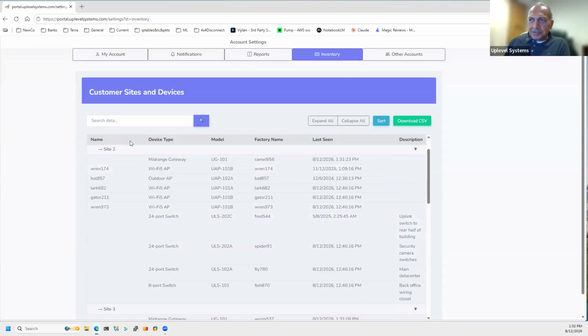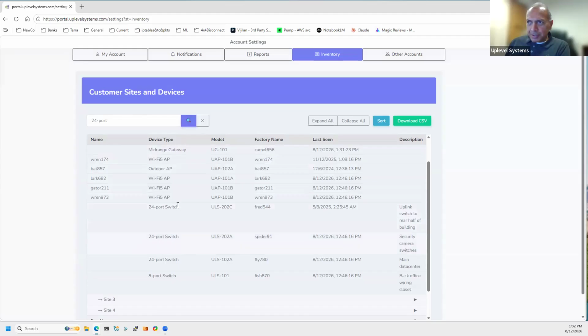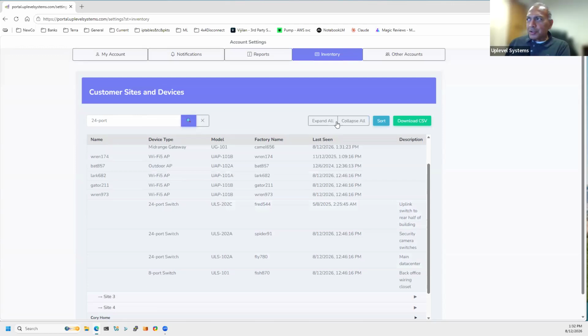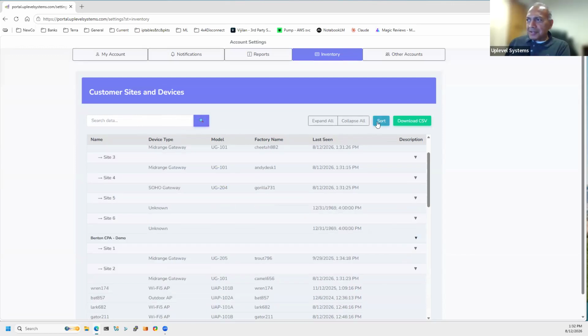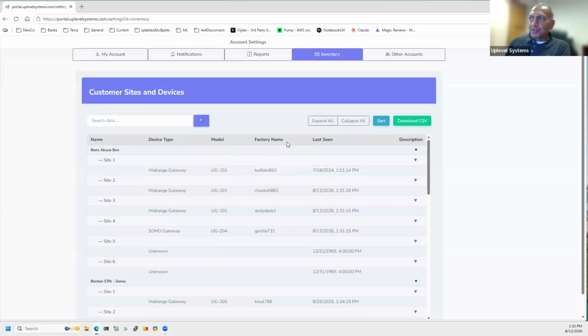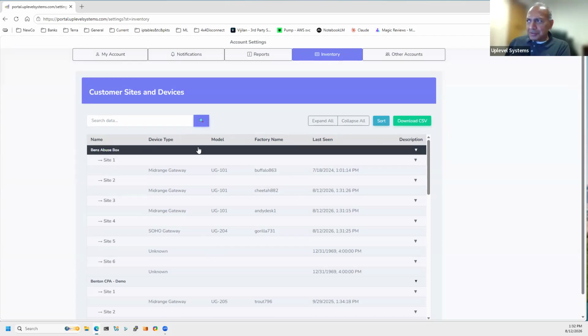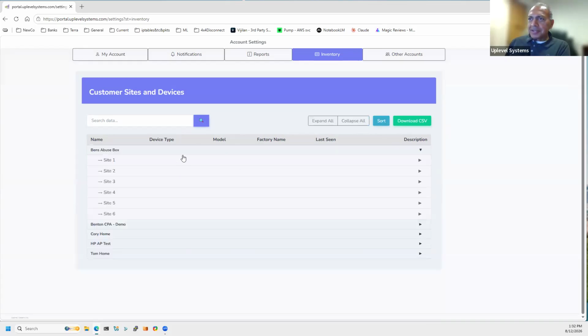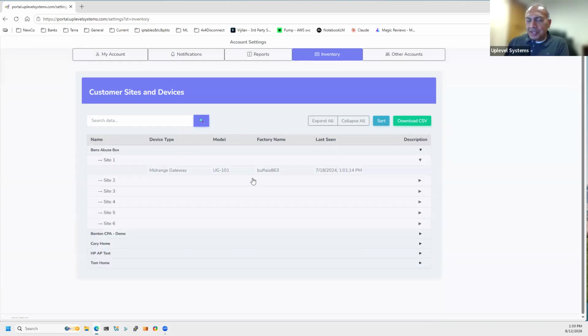So this one is searchable. You can say, for example, show me all my 24 port switches. Let's see if that works. There. This now hides everything except all the 24 port switches. Or you can sort by customer name, or close all the stuff and expand that, and you can just go through the individual sites.